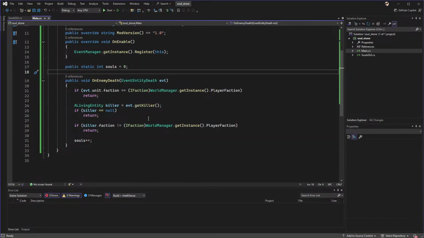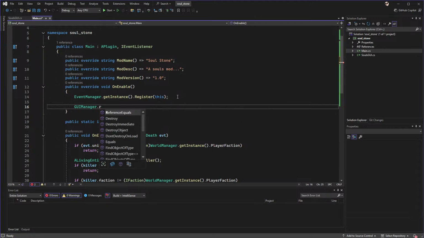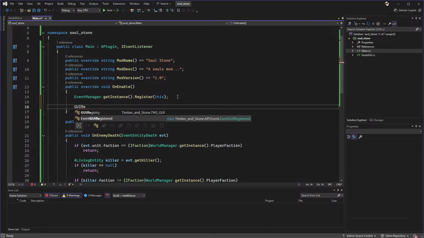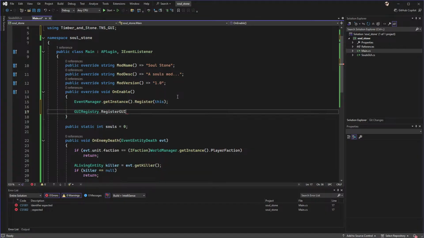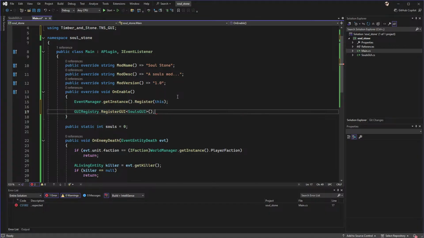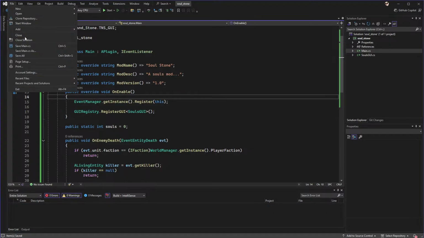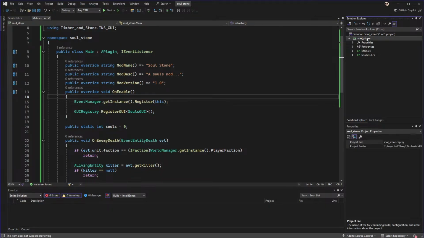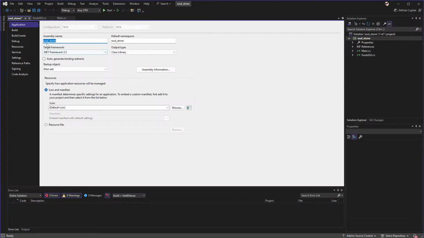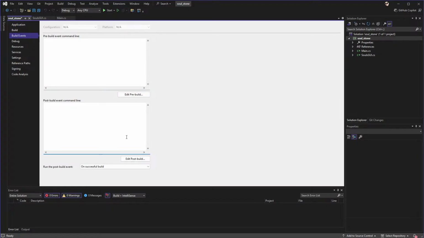Then we need to register our GUI. So we need to go up here on enable. GUI manager dot register. No. It's GUI registry dot register GUI, souls GUI. There we go. And then we go ahead and a few other things here. Properties. Good. Build events.